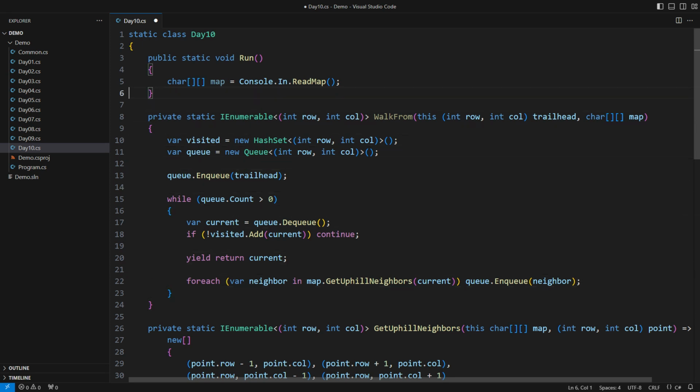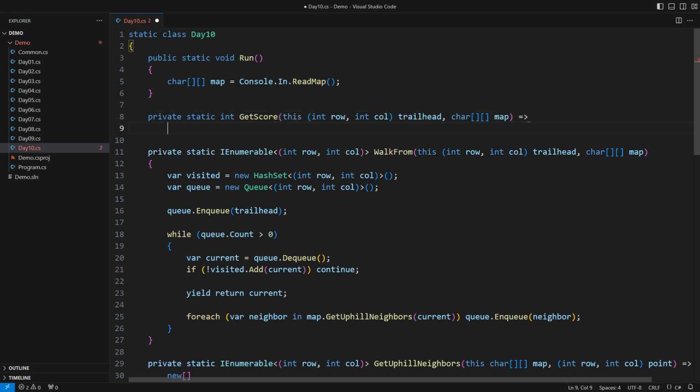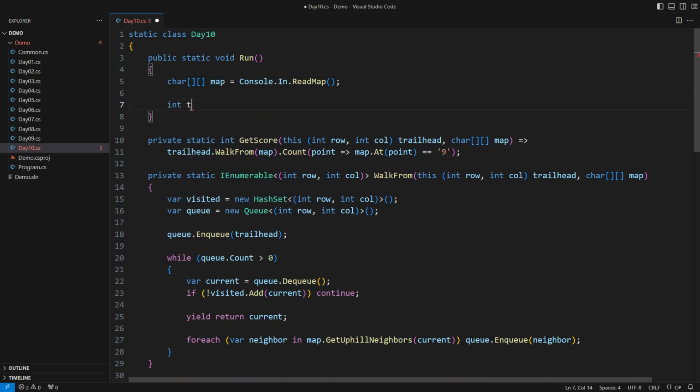As for this problem, it only remains to calculate the result. For every trailhead, we must calculate its so-called score. That is the number of summits we can reach from that point. Walk from the trailhead obtaining all the reachable points. Then count those at height 9. Code almost writes itself when you bring it to this state. Let me show you that effect one more time. For the total score, get all the trailheads and then sum their scores. Part 1 is done. This is one elegant implementation of the breadth-first search algorithm.